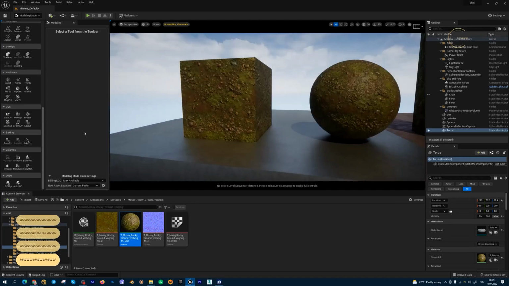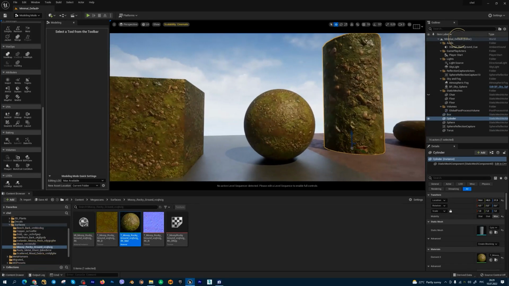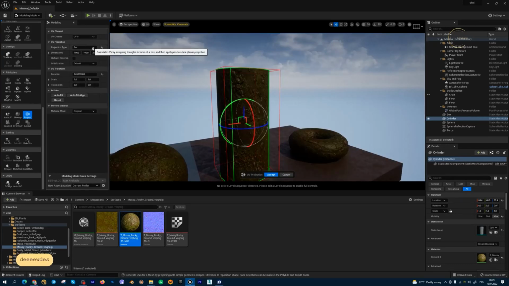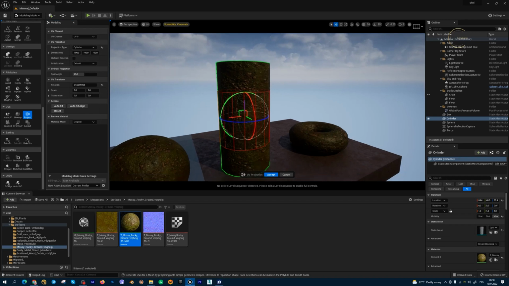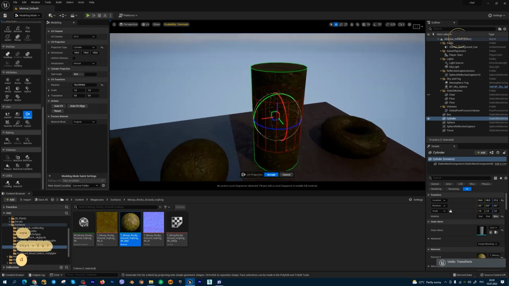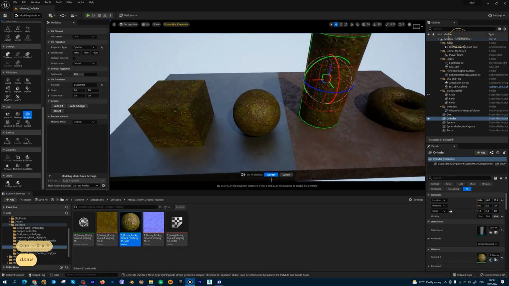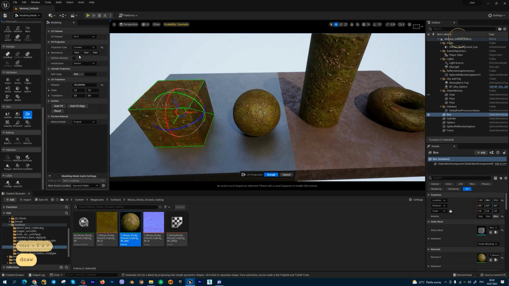So if you select your geometry, for example a cylinder or box, and apply the project tool, you can set the projection type, for example cylinder, and change dimensions for a texture. Also we can work with this gizmo to change texture coordinates, and we can put different types of projection on different objects.